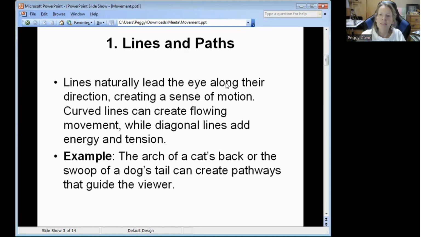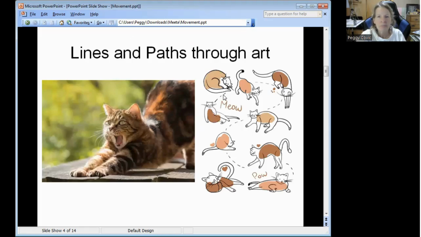Diagonal lines create energy and tension. See how the cat's back here is swooping up? Your eye starts at the feet and it goes all the way up and out of the plane. And on this one, see how the artist drew the little dotted lines all the way around this path? Your eye naturally just follows those lines.